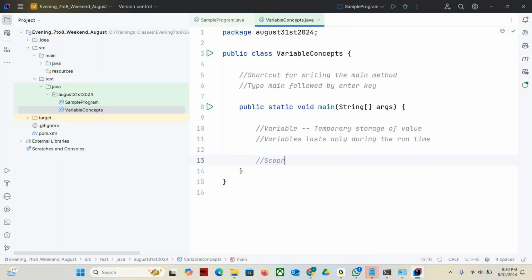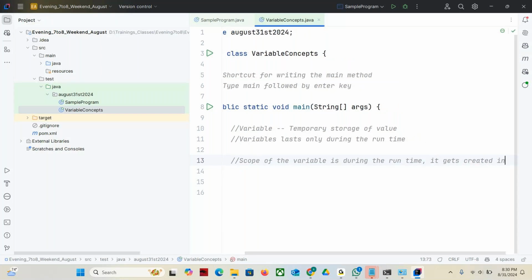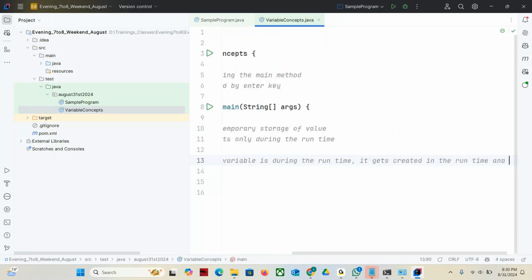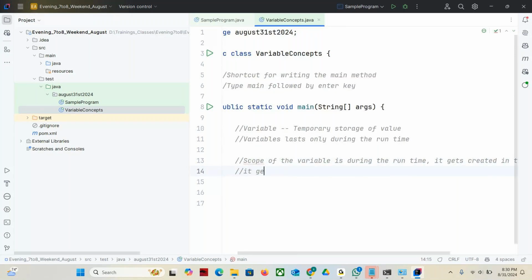Scope of the variable is during the runtime. That means it gets created in the runtime and it gets destroyed after the execution is completed. Okay? Can I go ahead to the next point?